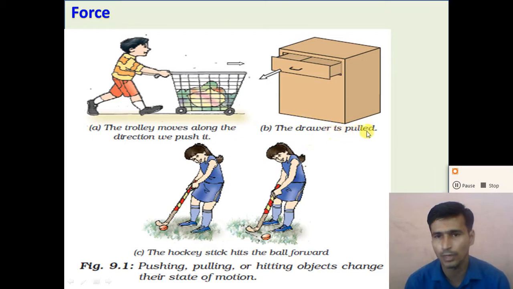Like the drawer is pulled. If you want to open the drawer, we require to pull the drawer, right? Second picture: the drawer is pulled. To open the drawer we require to pull it, right? The hockey stick hits the ball forward. To move the ball from one place to another place we require a hockey stick to hit it. In another example, to open the door we require a pull or push, right?